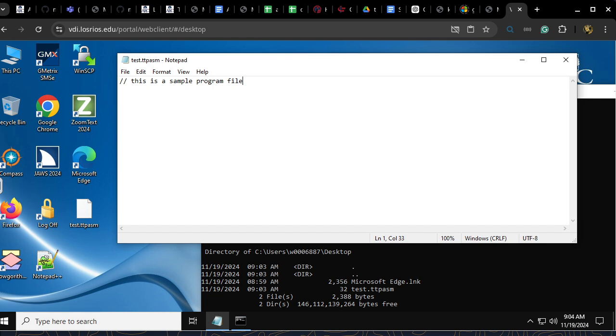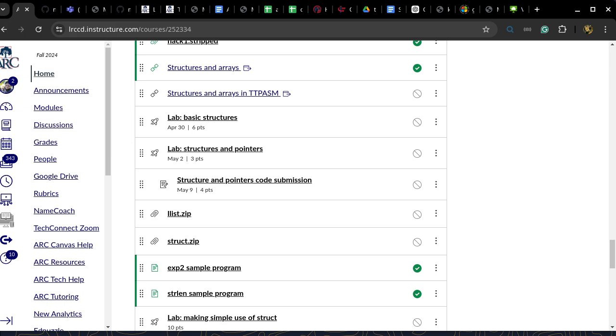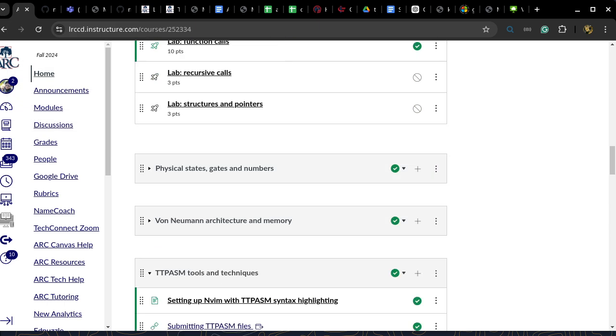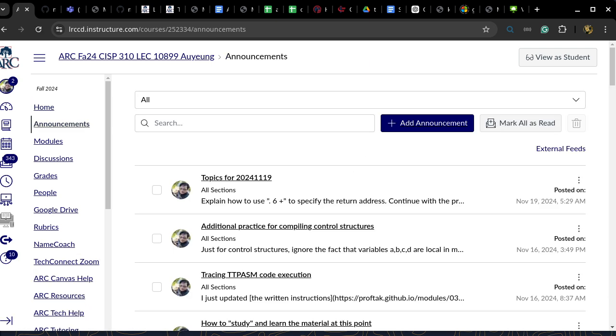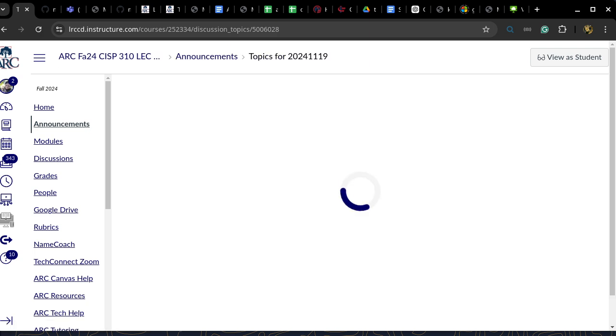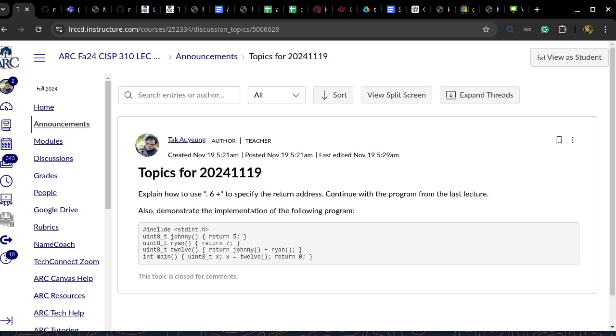So I can leave this part up, although I don't think I have to get back to it anytime soon. What we'll do today, I left a note in the announcement to remind myself what to do for today's lecture. If you go to the announcements and look at topics for today's date, the first thing we're going to do is use .6 plus to specify the return address, because up to this point, we have always used labels to designate that when the function is done, return to this spot over here.